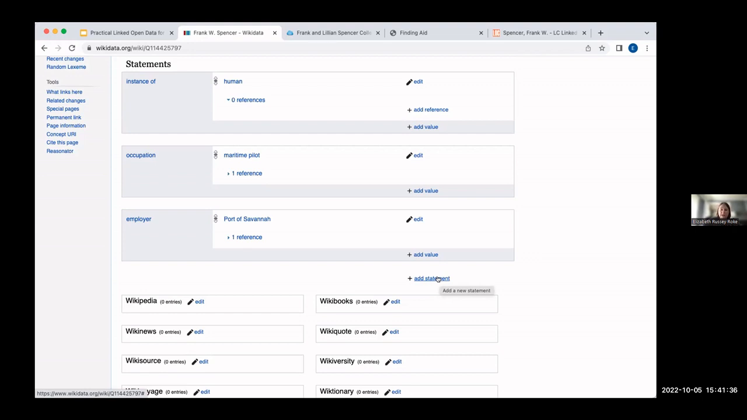Often a way to establish this is to add an identifier. This is something that was discovered in the PCC project run by the Library of Congress to look further into how libraries can engage in Wikidata. So best practices for libraries is to go ahead and add an identifier if you can find one.